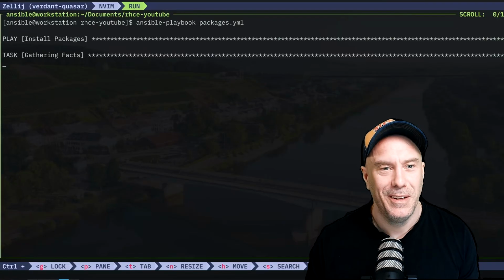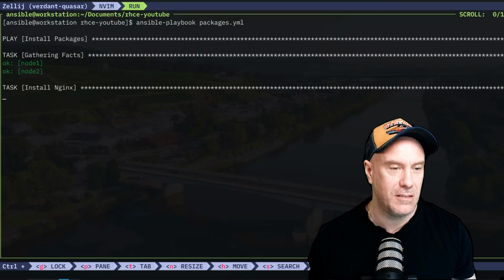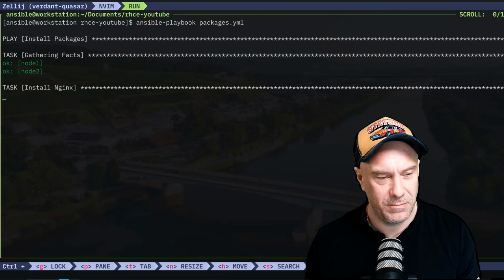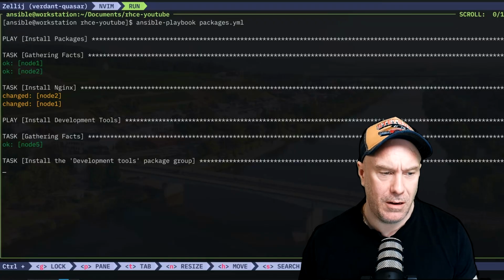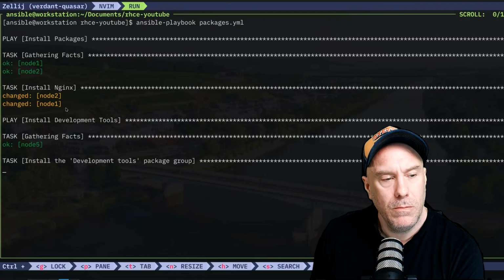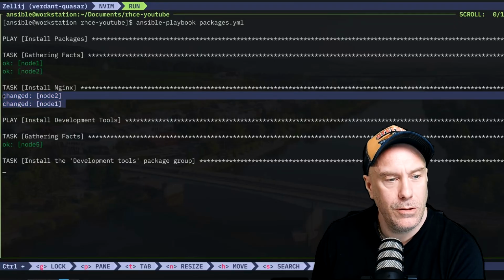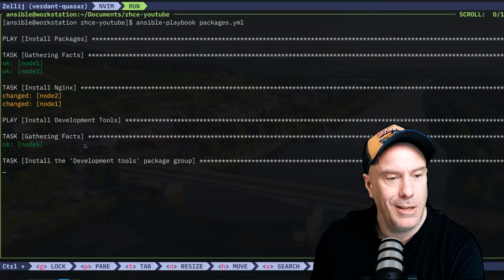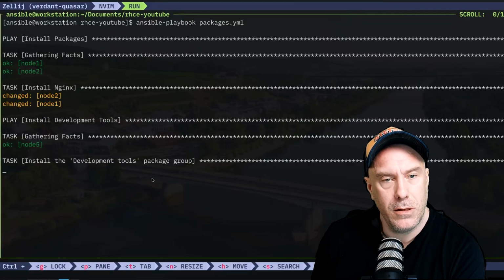So let's just run this bad boy. No checks, no balances. It's like I'm an Icelandic Viking. I don't care. So, as you know, the web servers group had 2 nodes, node 1 and 2. And now it's installing the development tools on the developer server because it was in the group dev. It's going to take a minute.